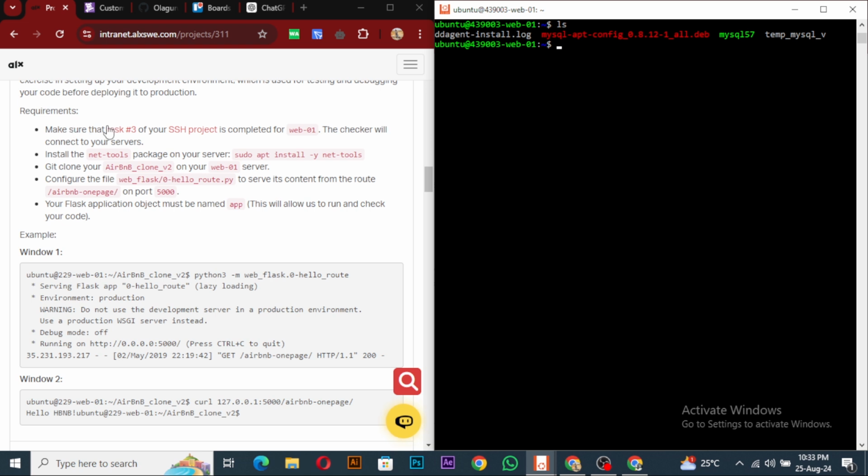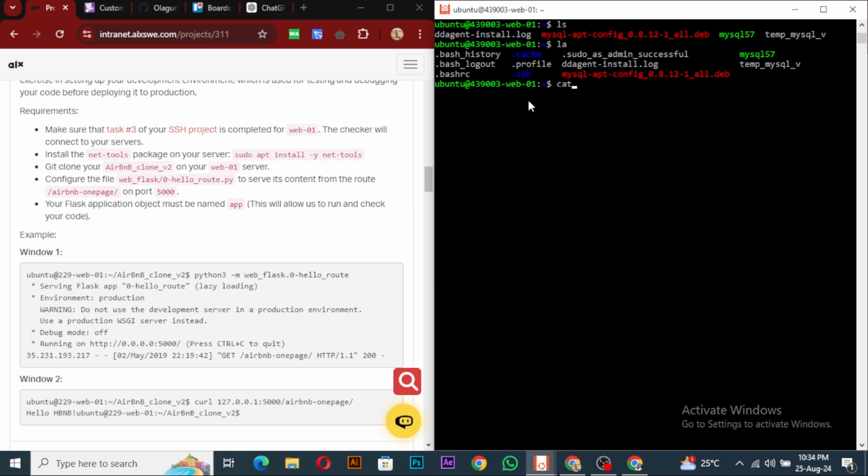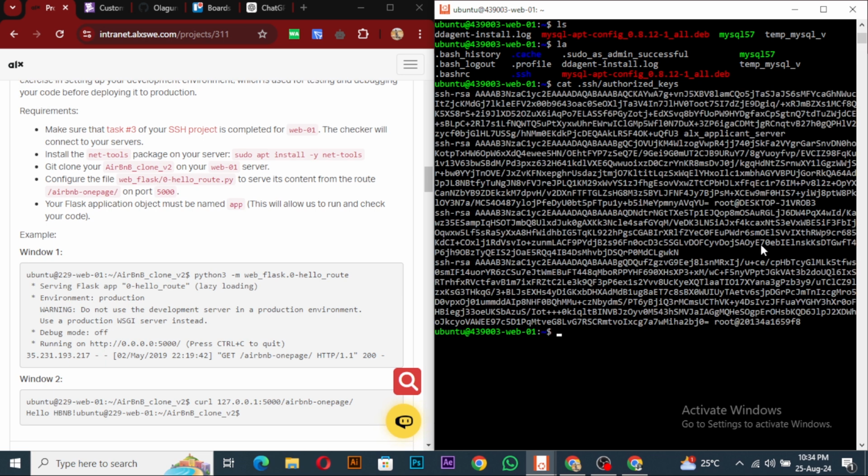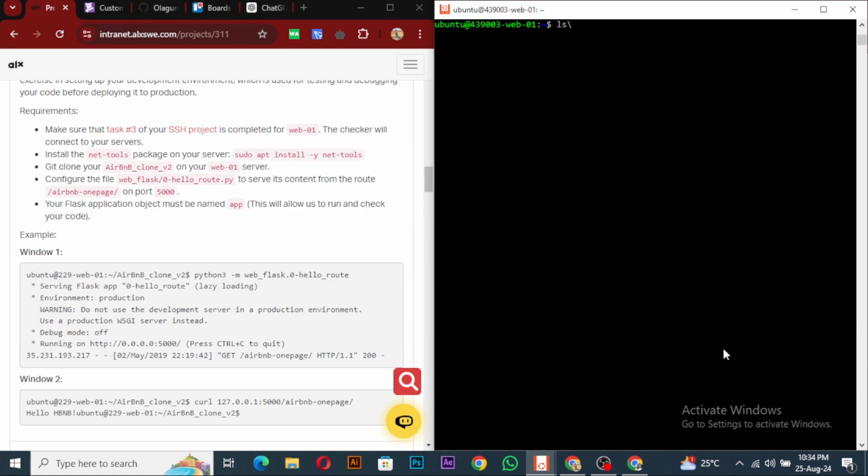Make sure you've done task 3 of the SSH project, so you can check that out. That's just you putting the ALX public key: copy the public key that you have in this task and put it in the .ssh folder, cat .ssh. I think that should be authorized keys. So you put it inside this file, you put the public key into a new line. So I think this is the ALX one. The ALX one is somewhere around here. This one. Yes. So you copy it and put it there, so ALX can check it for you. And what else?